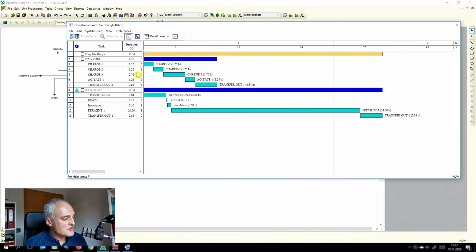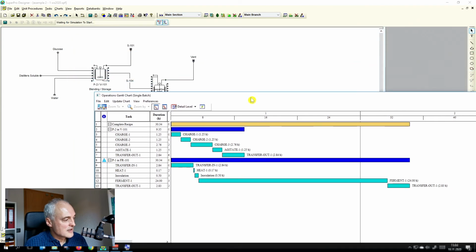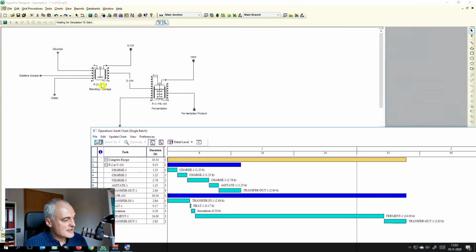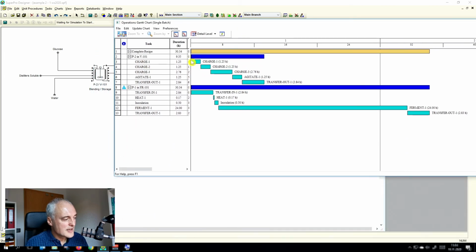Yeah. And you see we have here now our procedure P2. P2 is our blending tank. P1 is our bioreactor. The order is it starts with P2 and then with P1 because we have started there with P1. You could rename that also. I don't recommend you to rename everything, but sometimes it's better to put another name so that you see it. This is the vessel 101. This is our bioreactor fermenter 101.